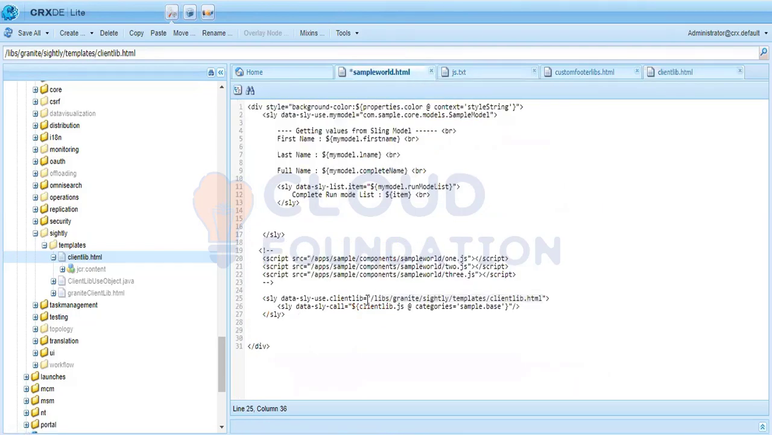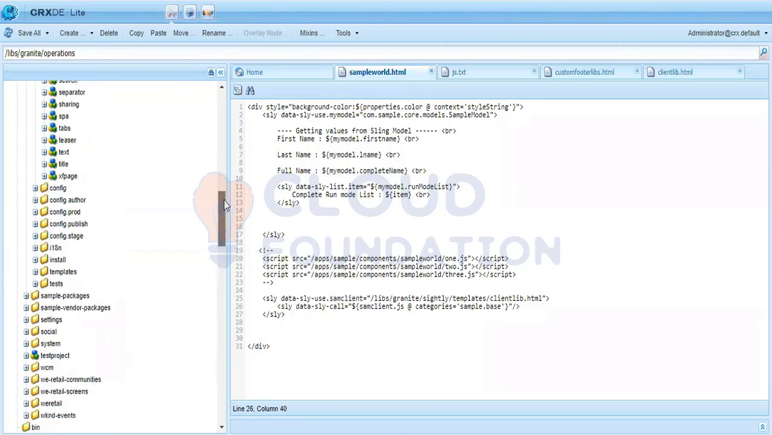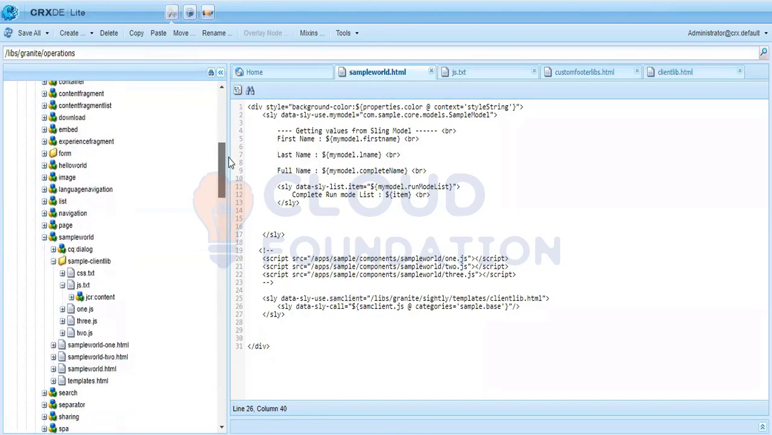Now that's what we did. We called our HTML. We assigned it to a variable name. It doesn't matter what the variable name is. I can make it a sample, like SAM client. This is just a variable name, so the same variable name has to be used over here. Now, the main thing is here. Categories is the parameter name, and the value will be the name of your client library.